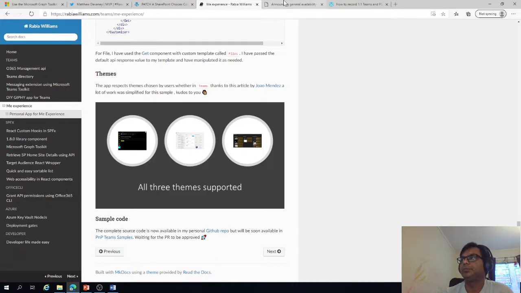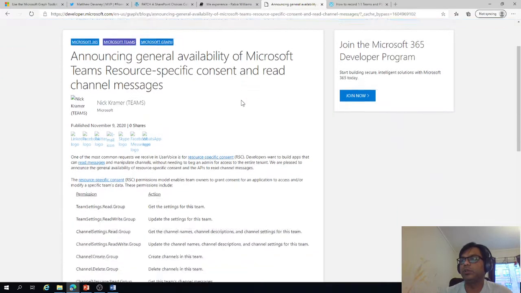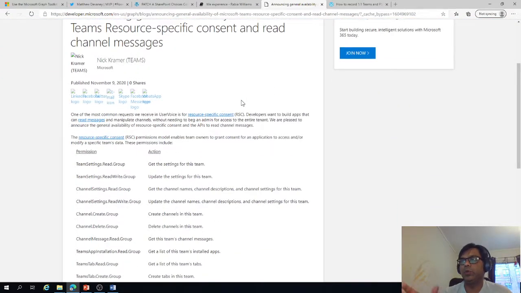I think the fourth one is, as I said, the general availability of Microsoft Teams resource-specific consent and read channel messages. So before this, if you had to read channel messages, you had to go to the admin to give access to the whole tenant, and then you could get it. And that has been a problem area, and a lot of people have requested in User Voice that we should be able to get a permission model that enables team owners to grant consent, and not the tenant admin.